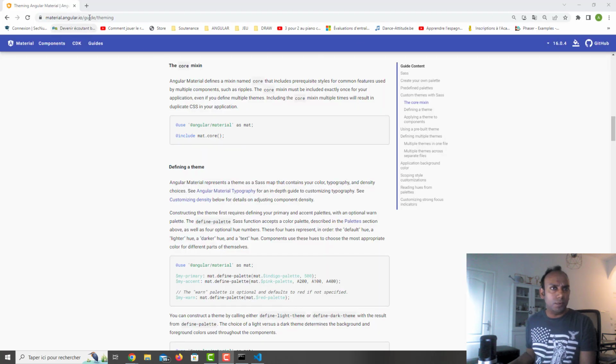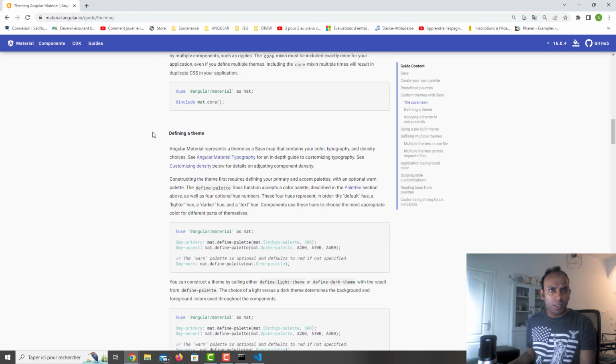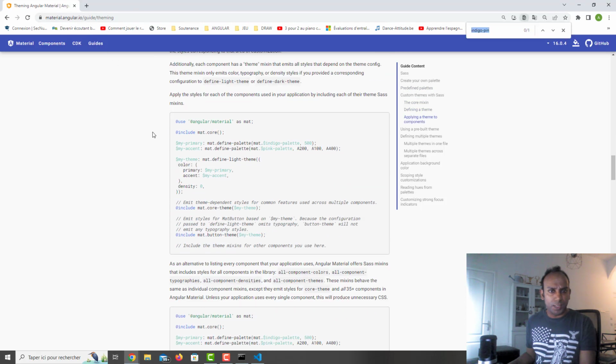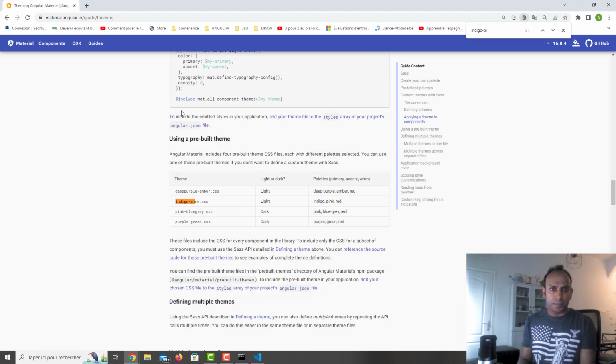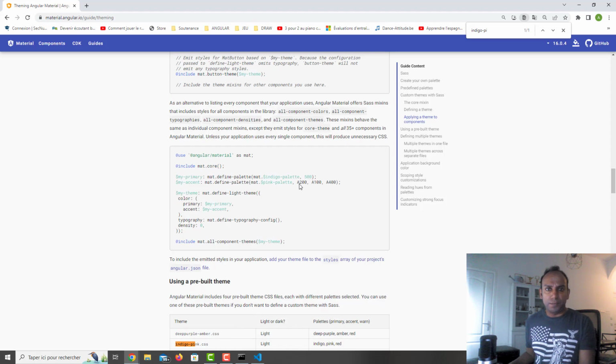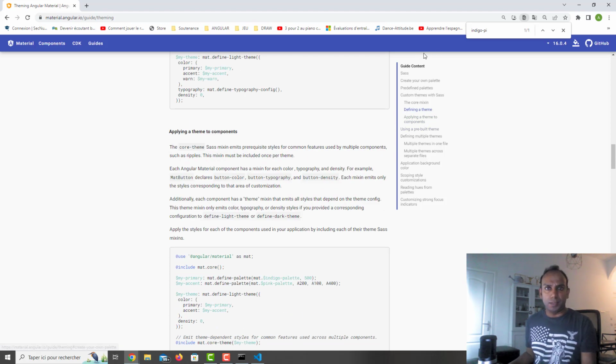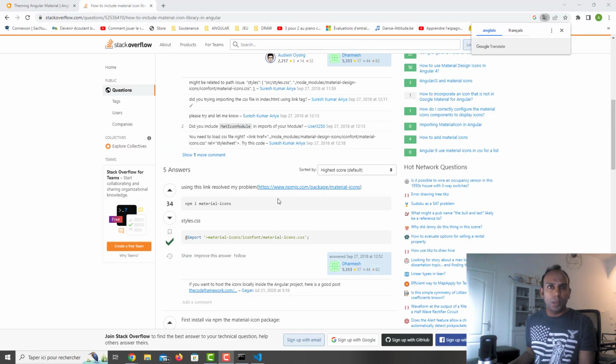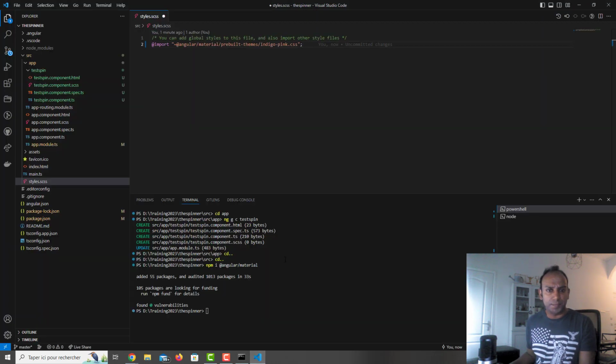So if you go to the documentation, to the theming for Material Angular, you can see here you have other styles, as you can see here. Feel free to change it, and also you can customize the theme with your own color, of course. We will install also Material Icons, so I recommend that you use this command to install that.